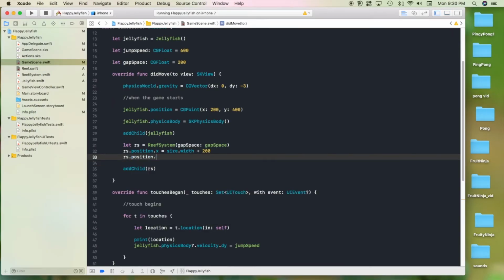And its y position is going to be, let's say around half the screen height. But we don't want it to be fixed at the same y or the same height the whole time. Eventually we're going to want all the reefs to be at different y positions, just like how the Flappy Bird pipes are at different height positions. So instead of just a fixed number here, we want to get a random number.